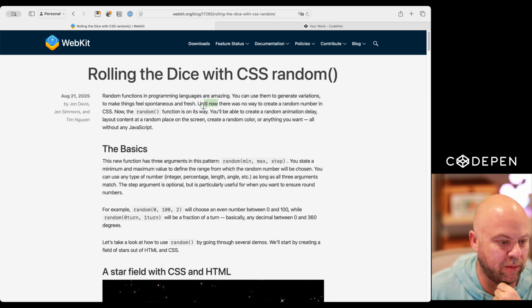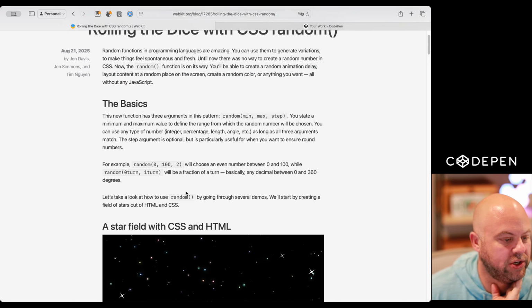That's funny. If I had Grammarly going, there would definitely be a comma after "until now." Now the random function is on its way. You'll be able to create a random animation delay, lay out content at a random place on the screen, create a random color, anything you want, all without any JavaScript.